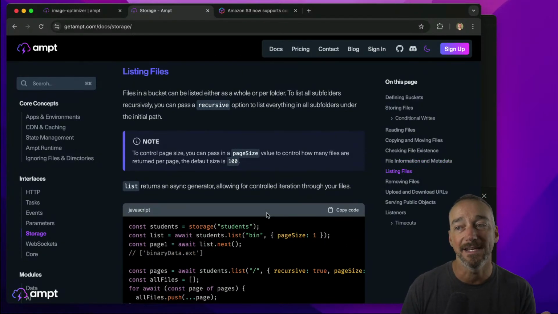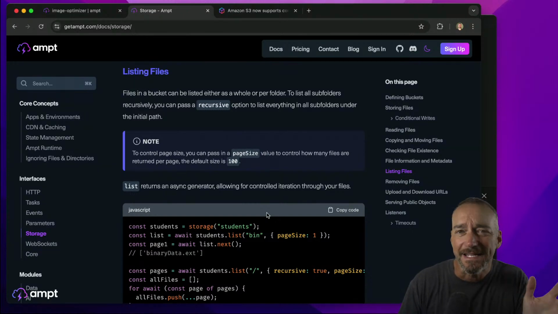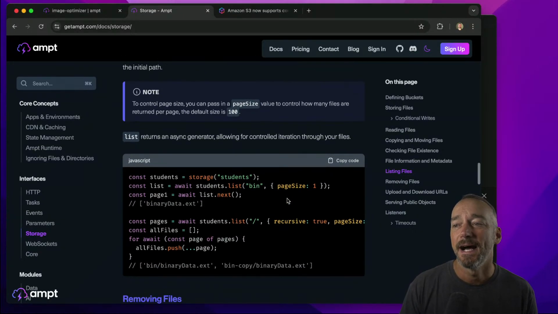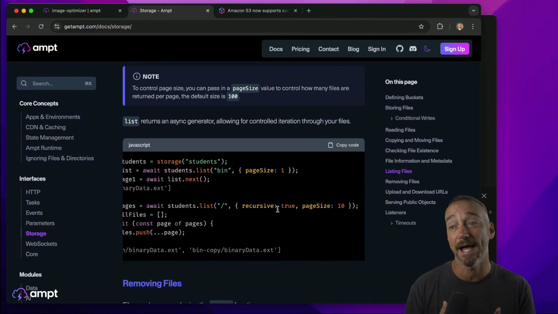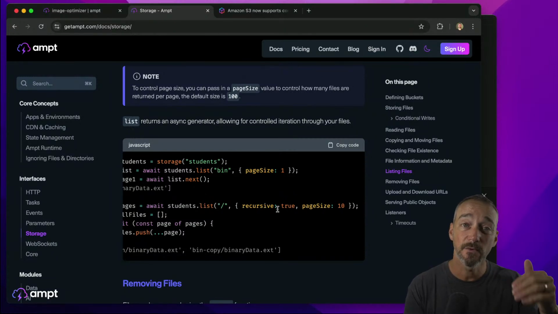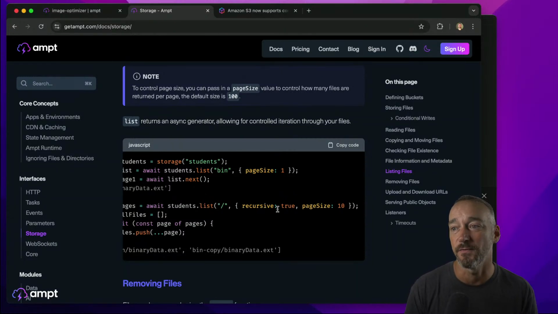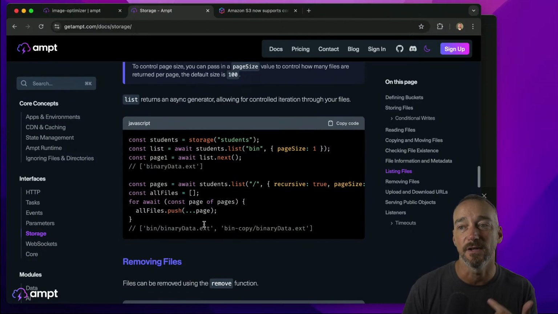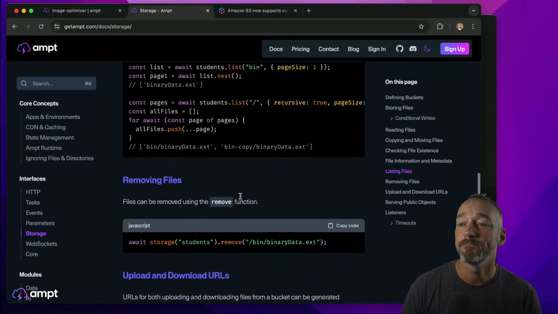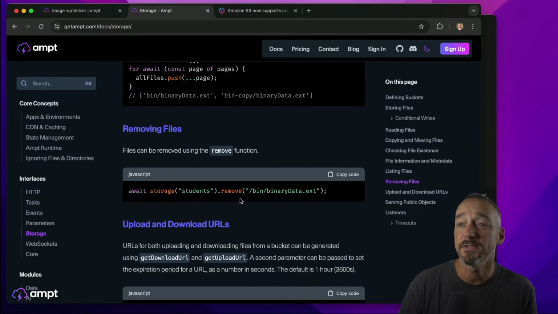You also have the ability to just list files. So this is super helpful if you just want to get a list of all the files in a particular, quote unquote, directory. It's not really what they are in S3, but same idea. That will also give you a couple cool options here, like recursive, which will look deeper into the folders for you if you want to be able to do that. And then a page size, and the ability for you to loop over those as well. And again, this will automatically paginate for you, which is kind of nice. You can remove files with just a .remove, pretty straightforward.